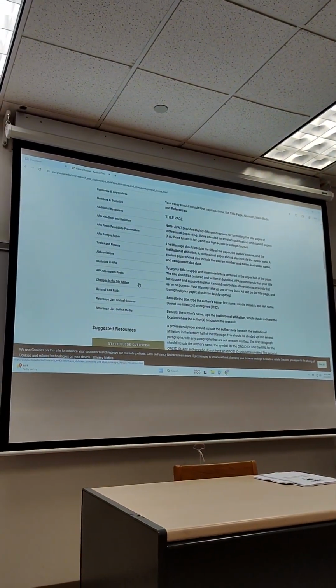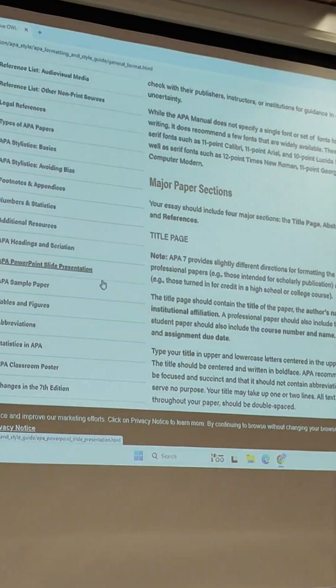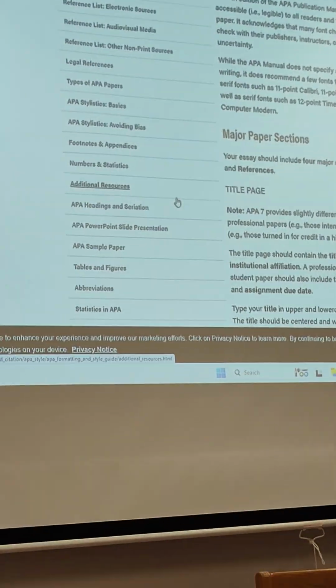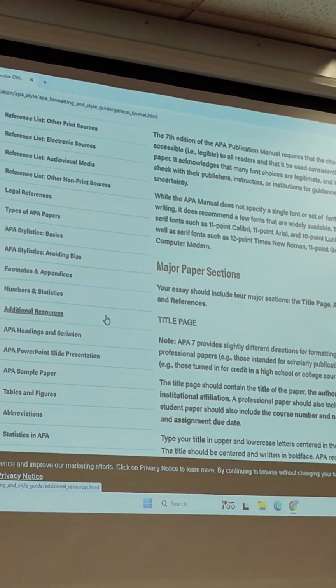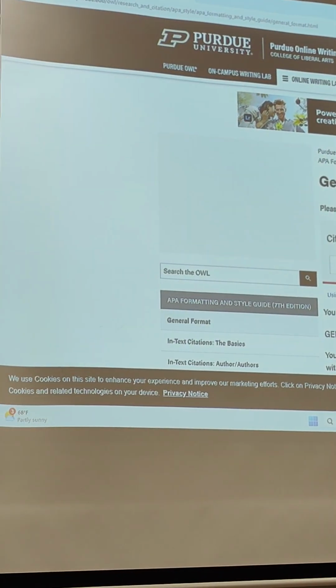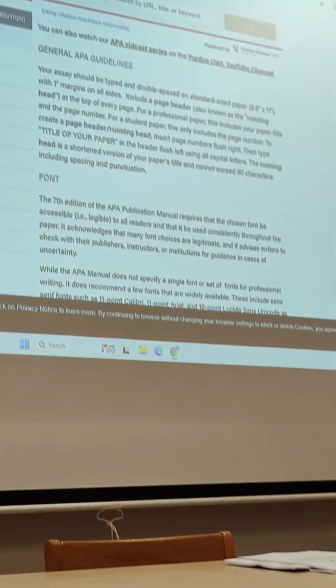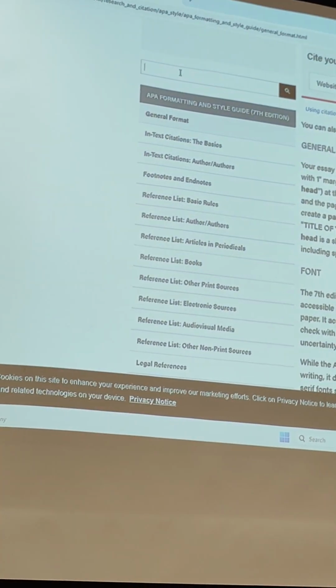Find what we use to cite. Can you go to a sample of the APA paper? Yeah. It says sample on the side. I know it does, but I don't know if it's going to be that. I want you to do the student edition.